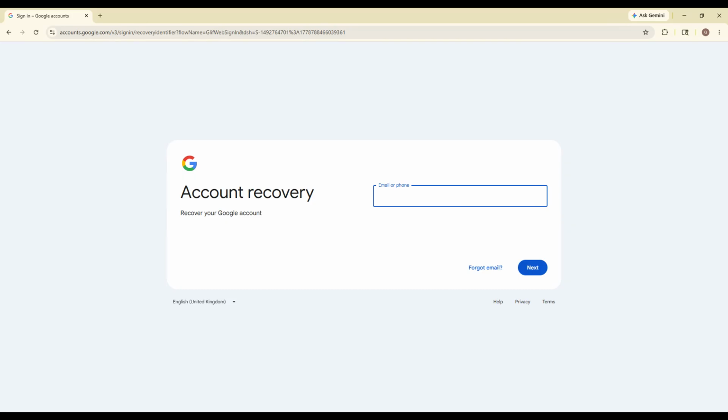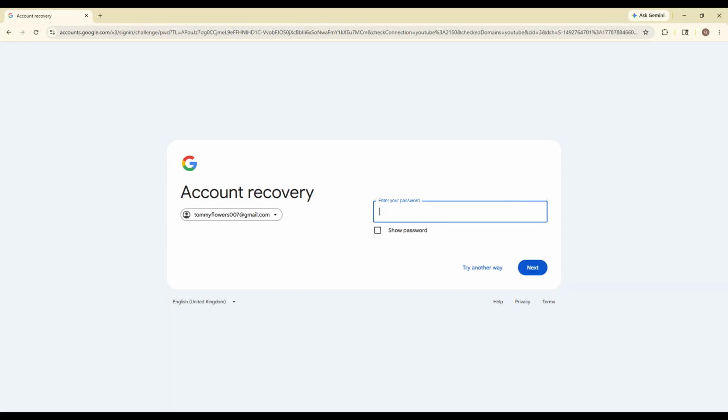Once the page loads, enter your Gmail address in the box provided. Make sure you type the correct email address, especially if you have more than one Google account. After entering your Gmail address, click Next. Google will now check the account and guide you through the recovery process.